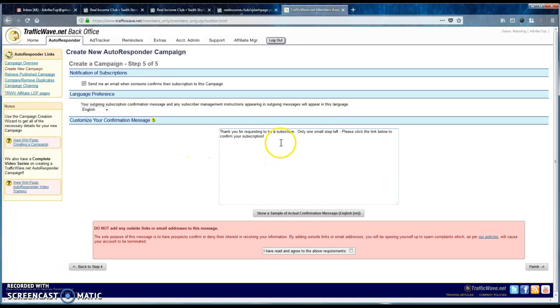We are not allowed to have any types of promotional or referral links, verbiage, or anything on this page. This is the confirmation page when they are confirming their subscription. So I'll leave this as it is to make sure that I'm in compliance, and I check this box here that I agree to the above requirements and click the finish button.